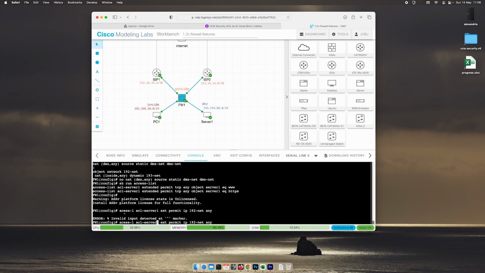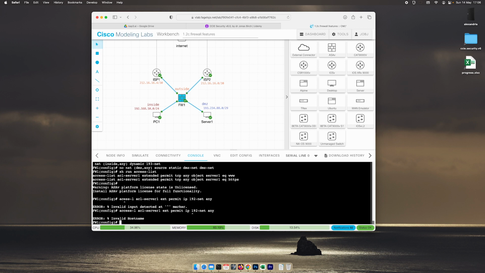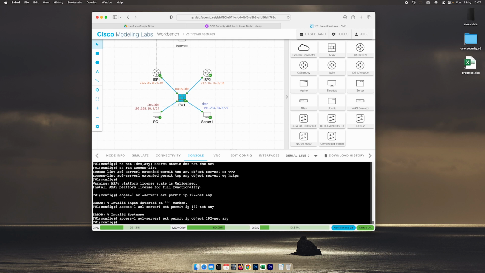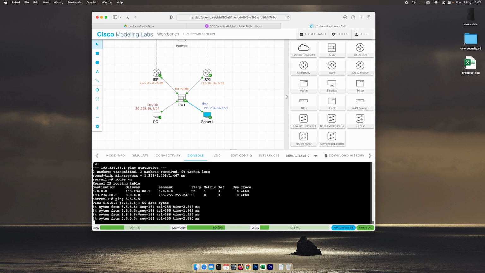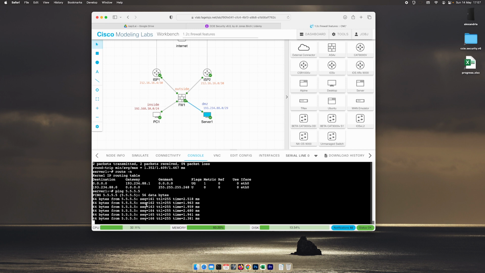Oh, there's two Cs in access list. 192. Didn't we define? We need the object. Sometimes you need the object and sometimes you don't. So it's quite difficult to remember sometimes. DMZ network. Okay, let's see this. I removed the NAT as well. Okay, now it works without the identity NAT.